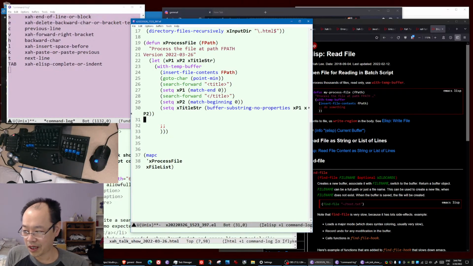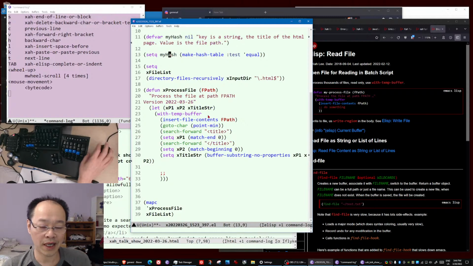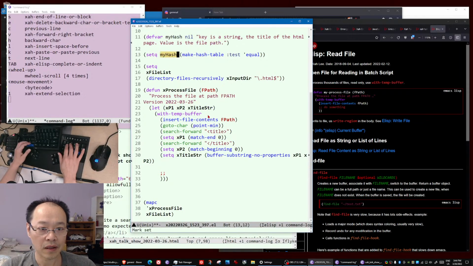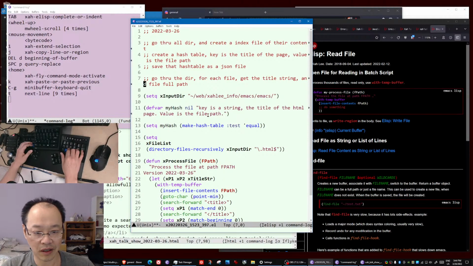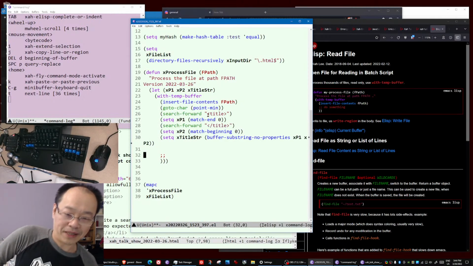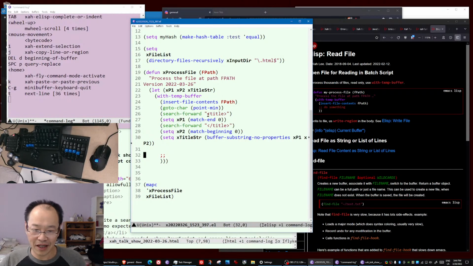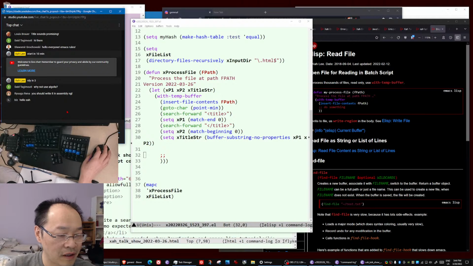Now once we've got the title, we're going to push it to the hash table, my hash. Let's change the name my hash to x hash. Yeah, let's not change it. It's a bad habit of mine, obsessing about the variable names and stuff.